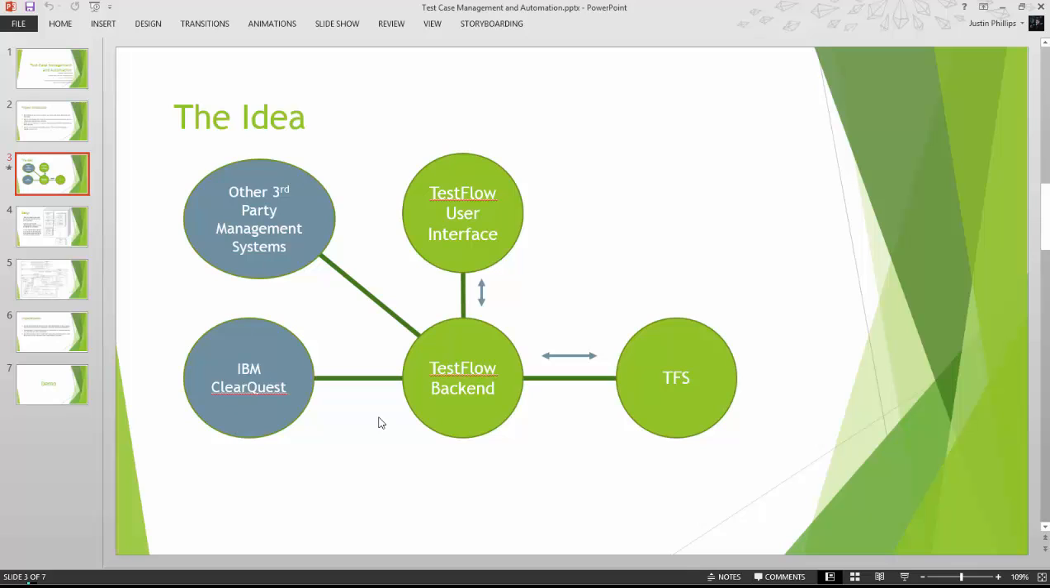So we have a little picture of that here. The blue we have not implemented, the green we have implemented. The TestFlow user interface has its own model, which resides in JavaScript and gets stored to local storage for semi-persistent storage. The TestFlow backend provides an MS SQL server for the persistent storage of test plans, and we have TFS server, which we've developed an adapter for, and that stores its own test plans as well.